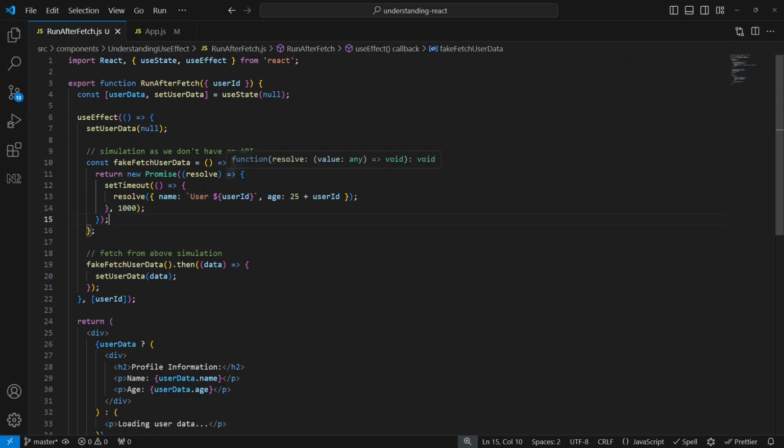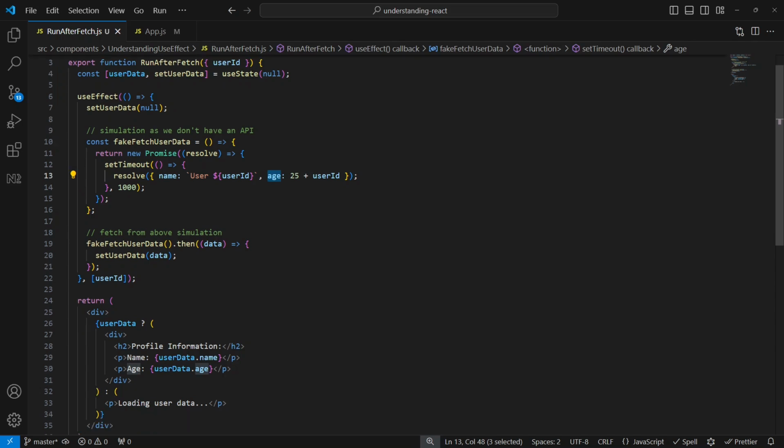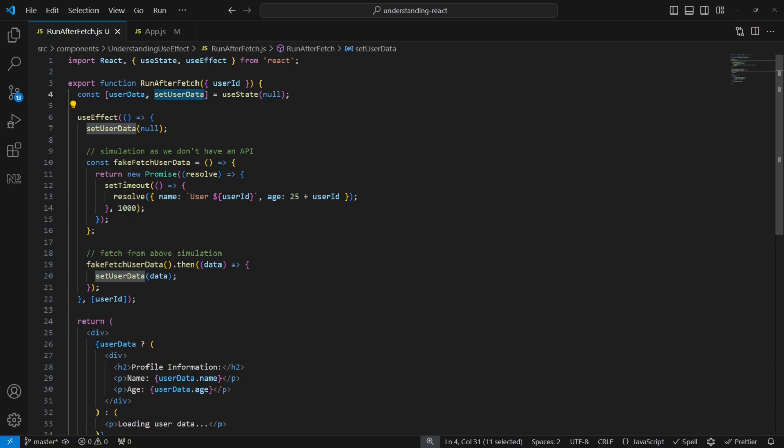And in this, since we do not have an active API, what I have done is I have created this fake fetch user data method, which returns you a new promise. After a time elapse of 1 second, it resolves that promise with the user name as user ID and age as 25 plus whatever user ID we get. And in our useEffect, whenever user ID changes, we call this method fake fetch user data and set the user data, which is our state variable, to the new data which we just resolved.